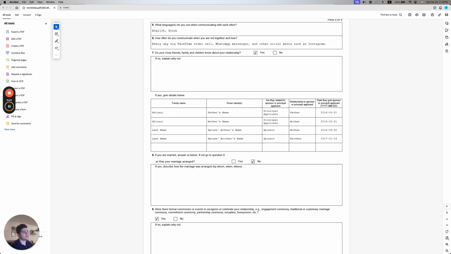And for date when they met the sponsor or principal applicant, I put in the date when my spouse met my parents. So she met them on the same day. So both for father and mother, it was the same day. Now I did see a video where somebody puts in the date of birth as to when they themselves meet their father or mother, and that didn't make any sense to me. So I did it this way.